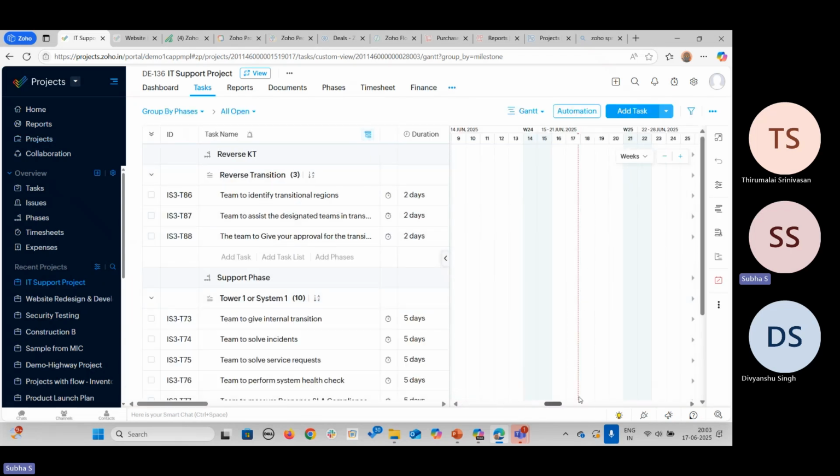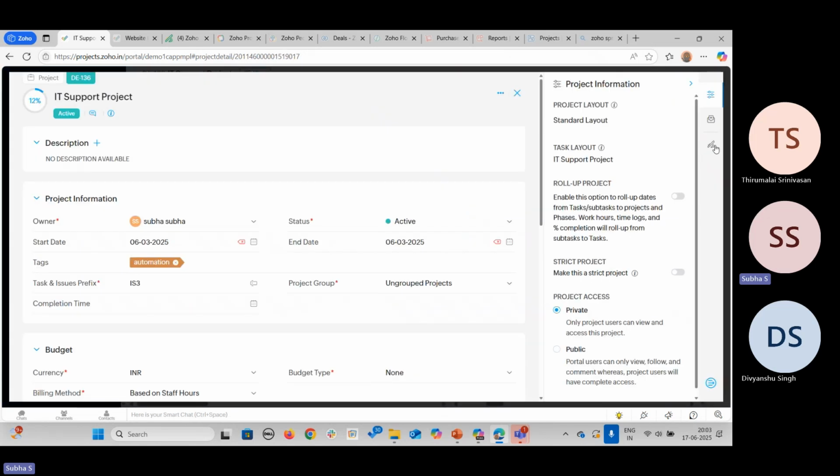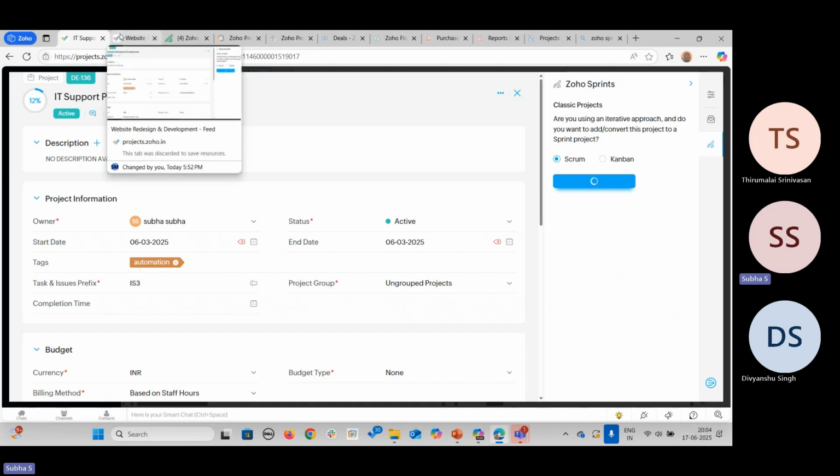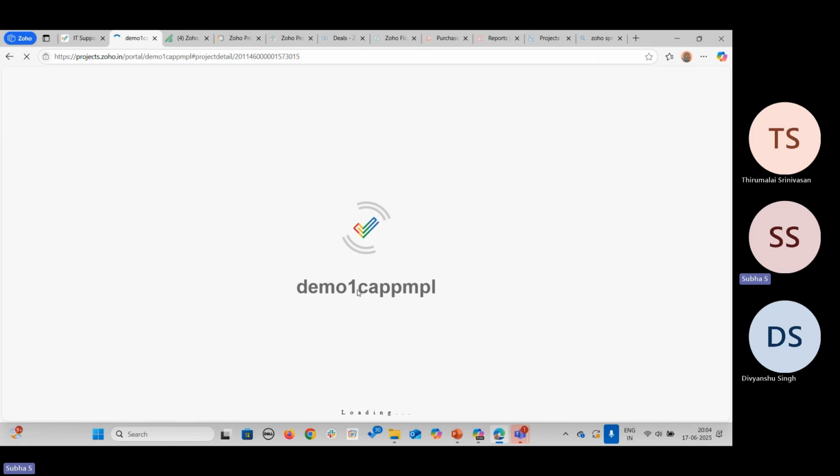Suppose some part of your project you're going to do in a sprint way. Then you can go to the view and see the sprint tab over here. This is where you can merge the waterfall approach with the agile approach. You will just add it to Zoho Sprints. Once it is done, you can see all the options which are there in Zoho Sprints also. I'll show you for a project which is already merged.